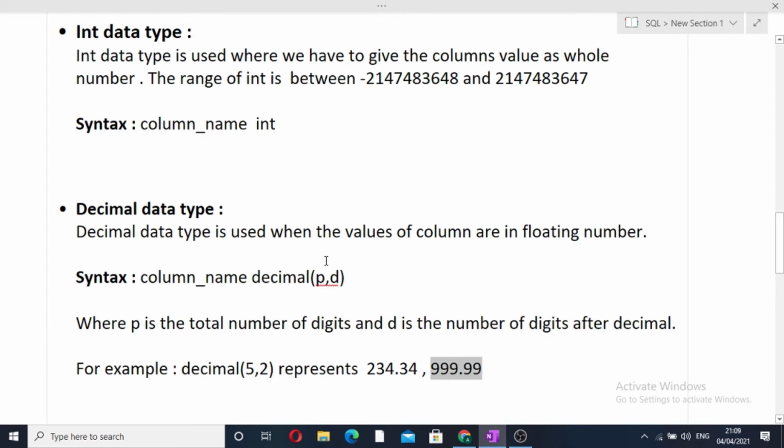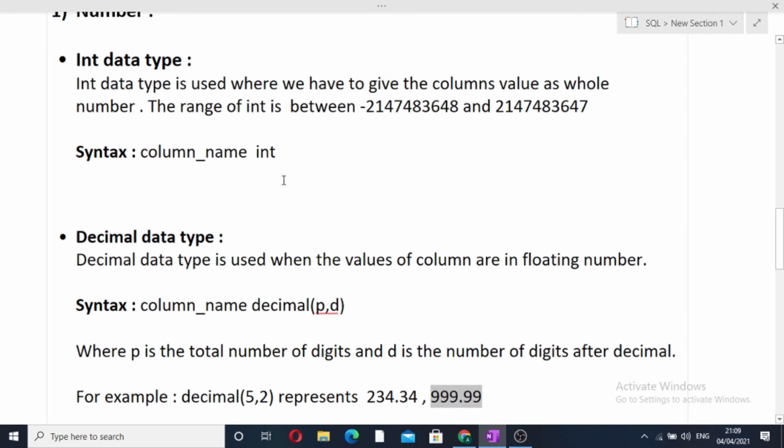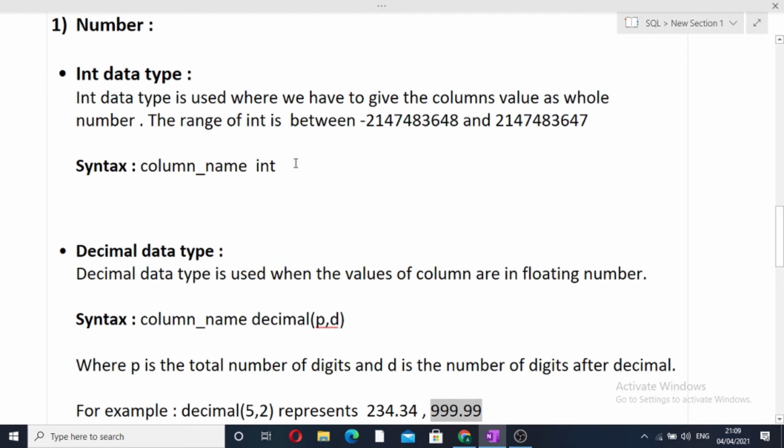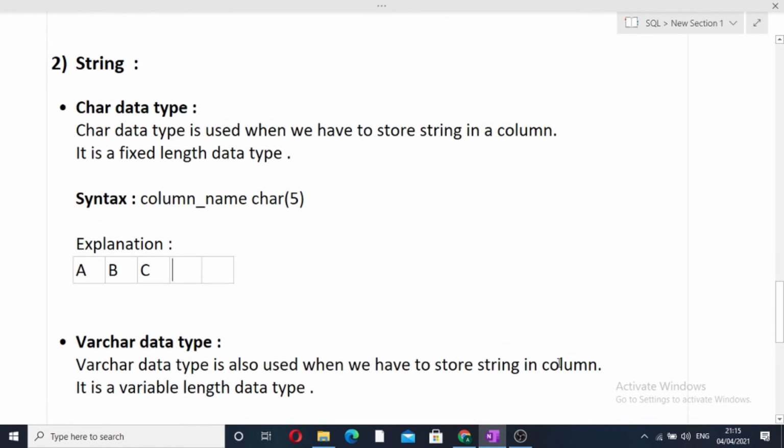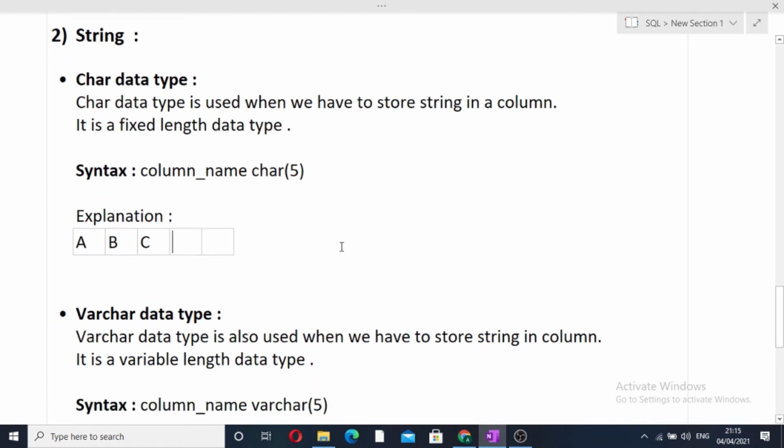So I hope these two data types are clear to you: whenever you want to give a column whole number values, then you have to give the int data type. Otherwise, if you want to give the column values as floating numbers, then you have to give the decimal data type. So this was the entire number data type category that we studied in this video. Okay, so now we will be studying the string category data types.